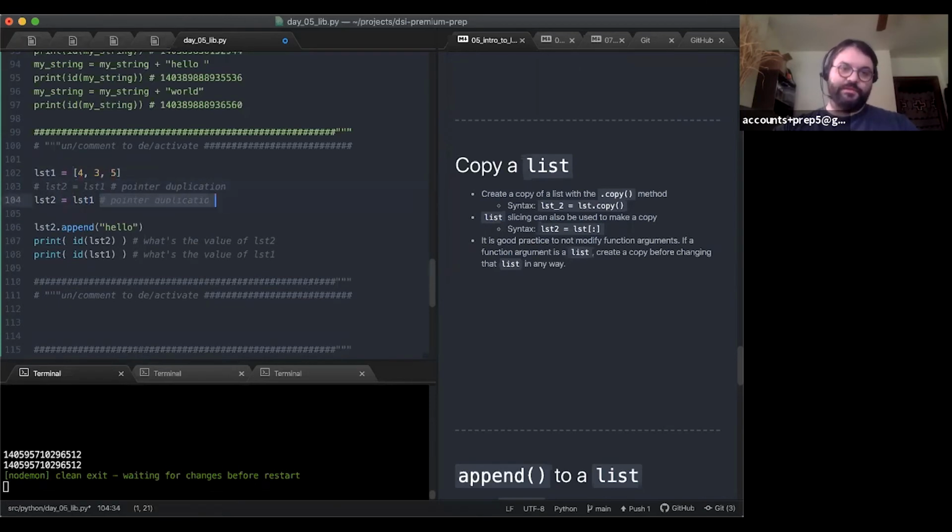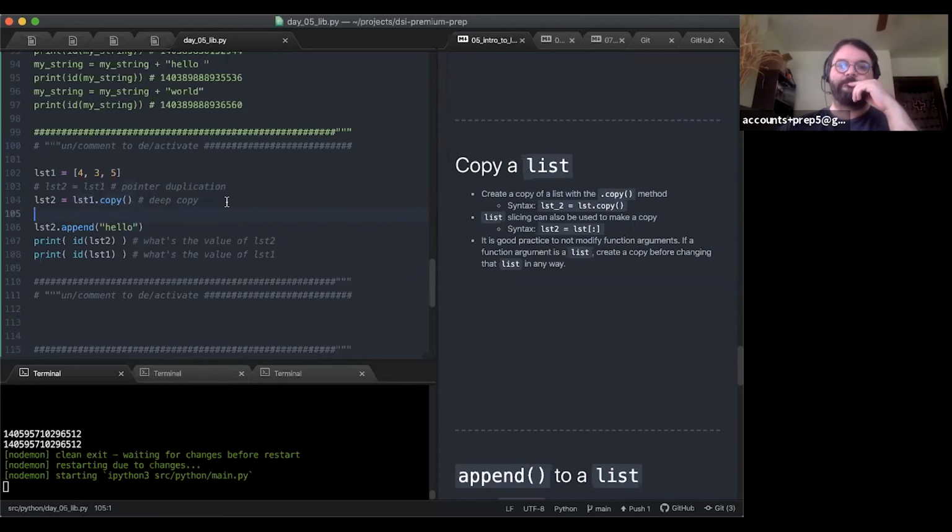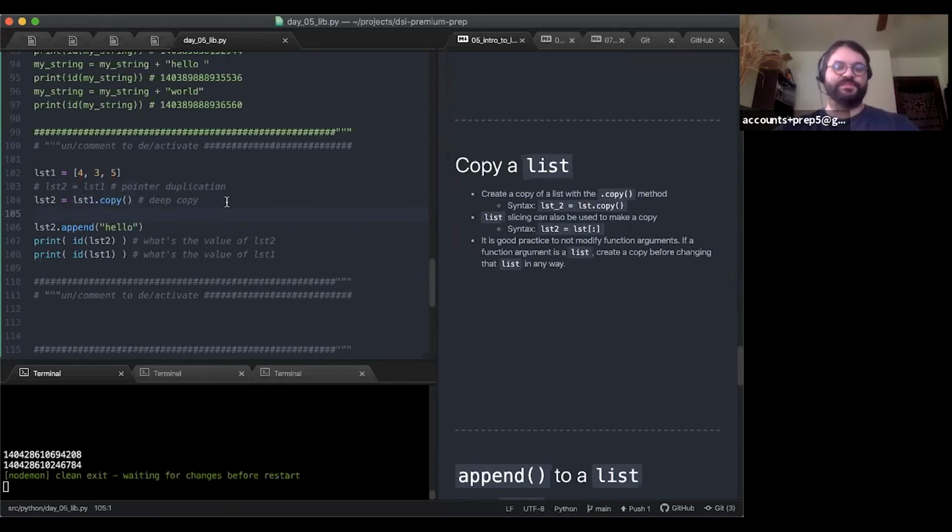So how do we do this correctly? Well, there's a few ways. The way that I'm going to recommend is to use the .copy method. So now if I do this, and I append to list 2, this is what's called a deep copy, right? And maybe we shouldn't call it a deep copy, but it's called a deep copy. I would call it just a copy because it actually copies, whereas a shallow copy isn't a copy at all. But those terms do exist and refer to each of those respectively.